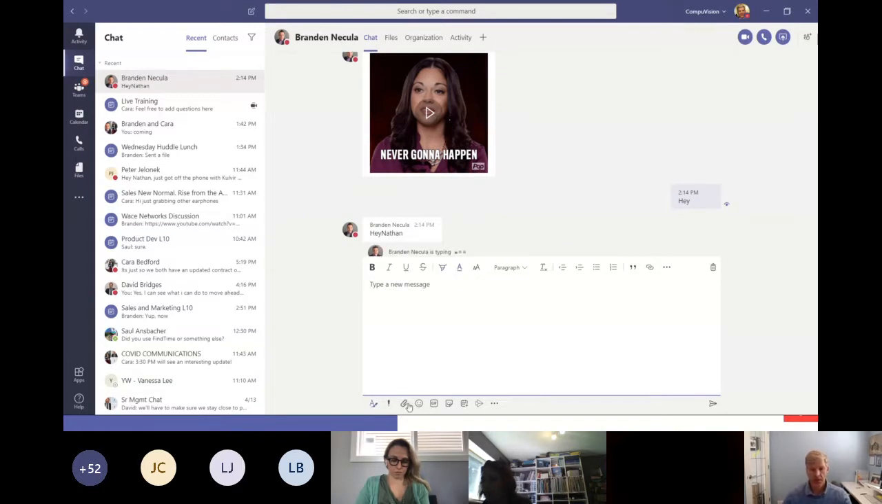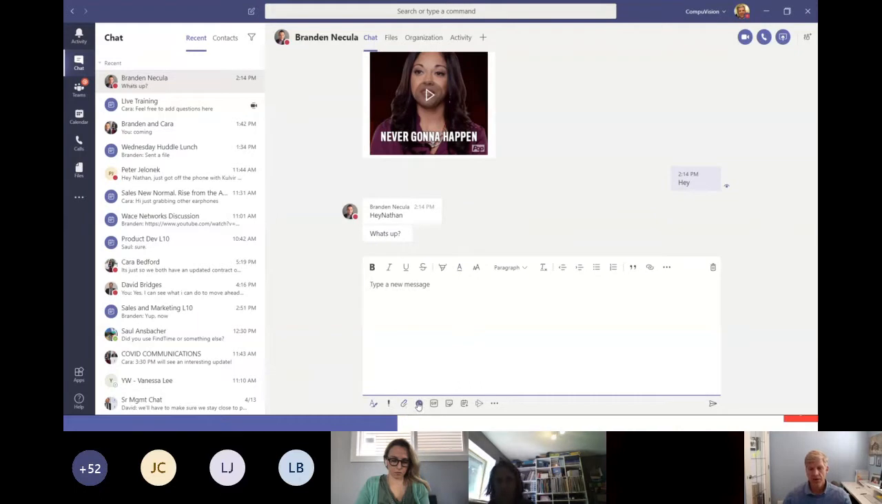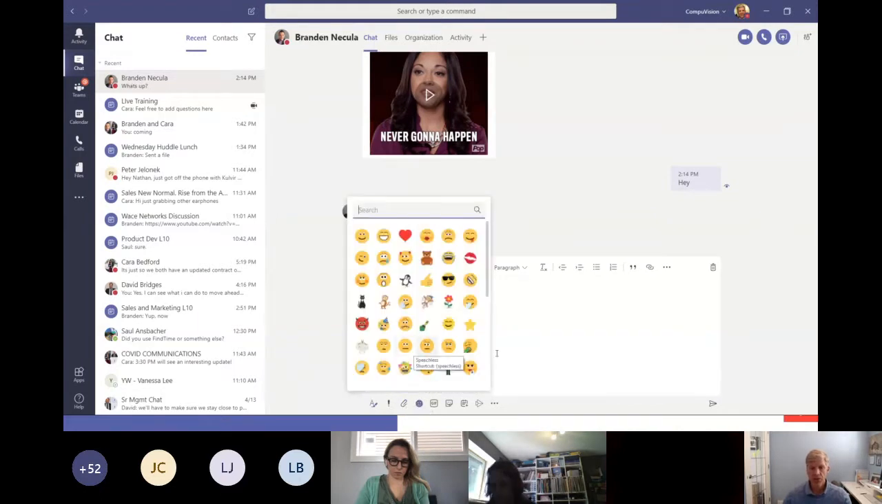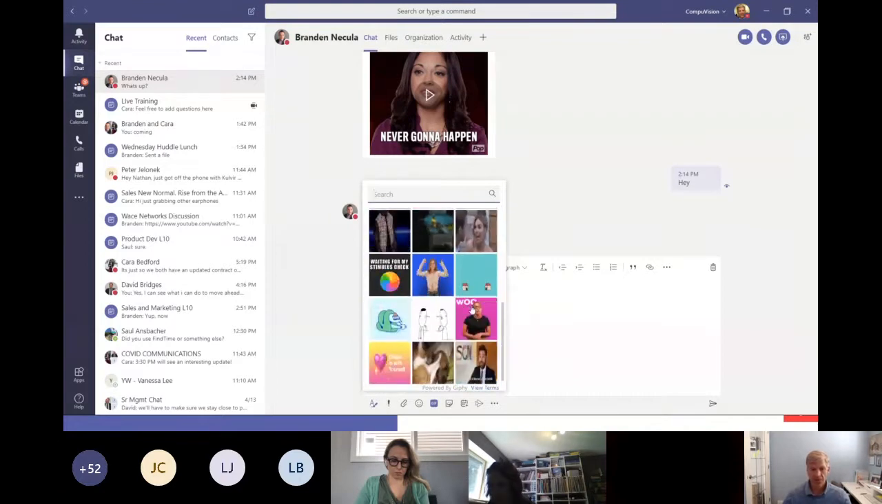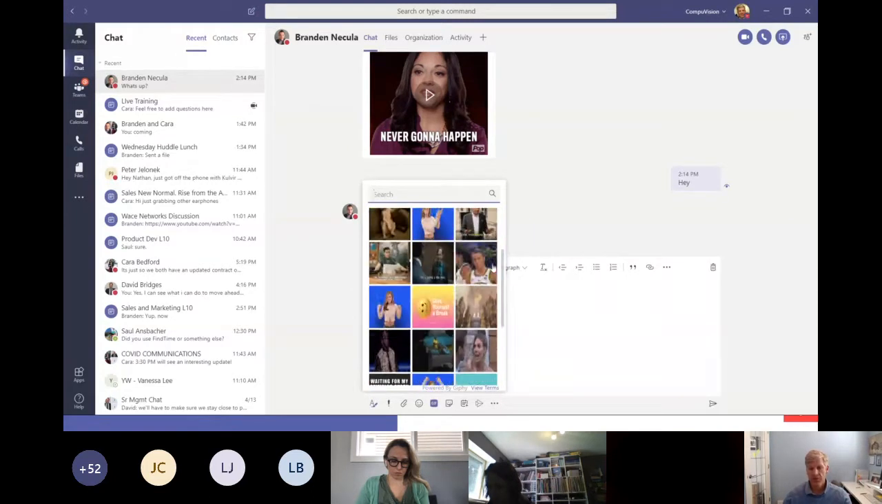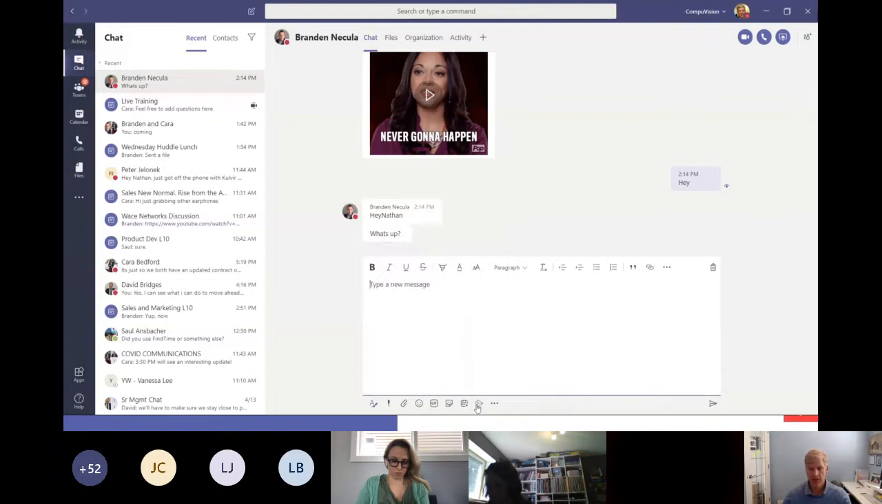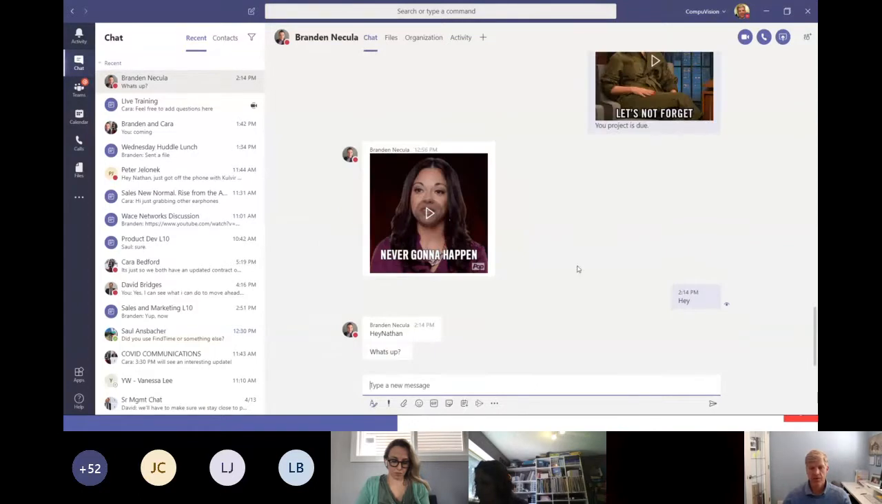I can do my formatting, I can attach a file, I can attach an emoji, I can also attach a GIF. These are just fun ways to connect with people, have some fun, and give a bit of your personality in these conversations. So chatting and communicating one-on-one is fairly straightforward and flexible in a number of different ways.